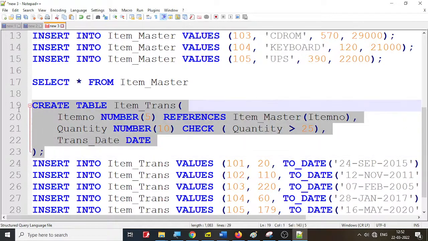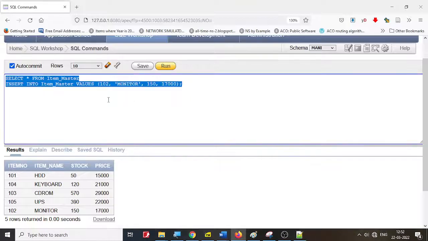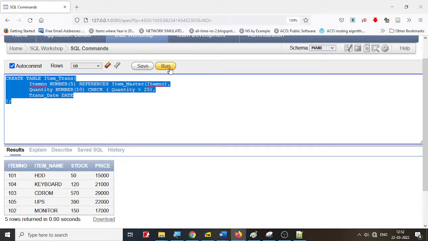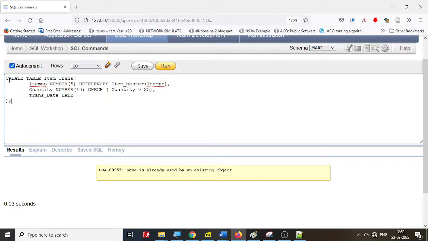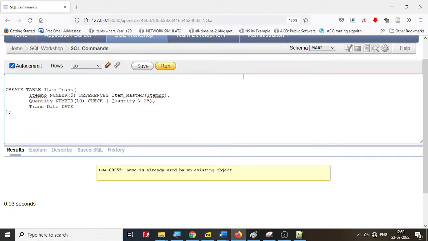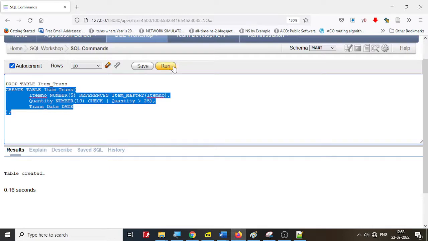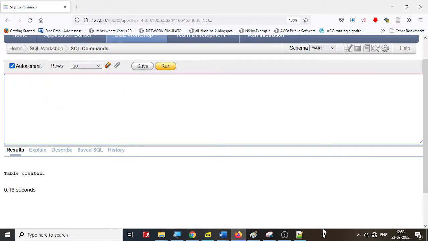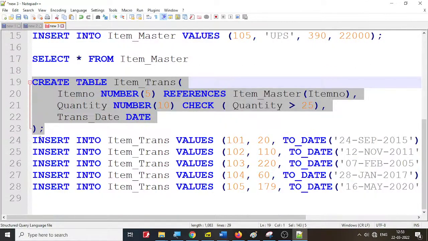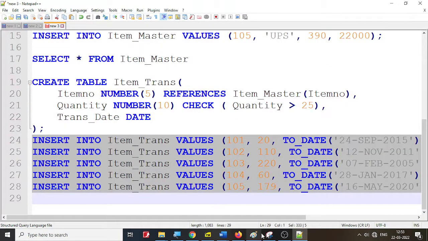create the second table, and I'm going to just use Control C and Control V and run it. The table name already exists. Now you may not get this kind of error during the examination. I already have it, so I'm going to drop this table called item transaction. Just run it, the table is dropped, and then I'm going to recreate that table. Okay, so the table is created, and I'm going to just insert a few records into this table.